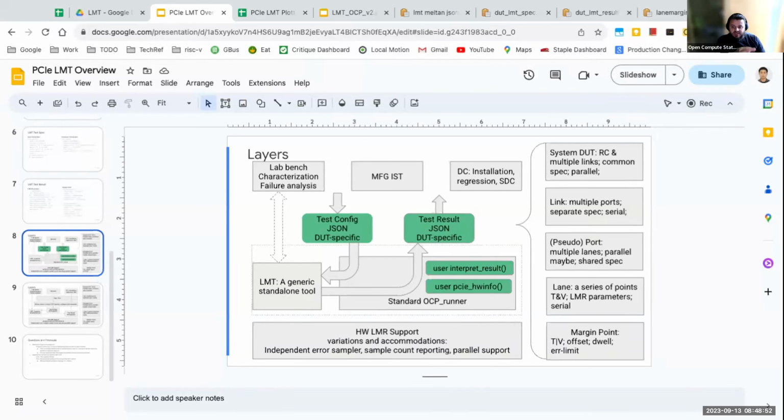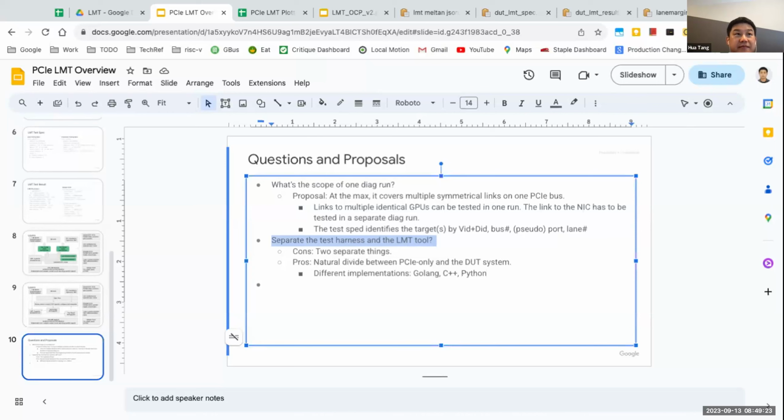Yes, it's a way to add. Okay, so this is actually what I asked here, the second question and proposal. The harness and LMT, what's the separation? Why we have two separate things is that the tool is PCIe aware only. It only knows about PCIe spec. It has no knowledge about your system or your DUT.